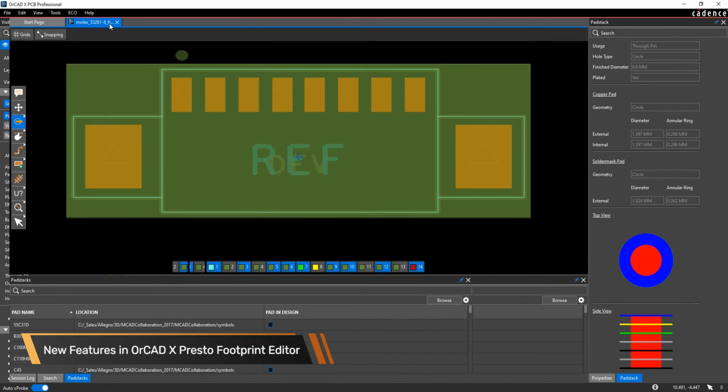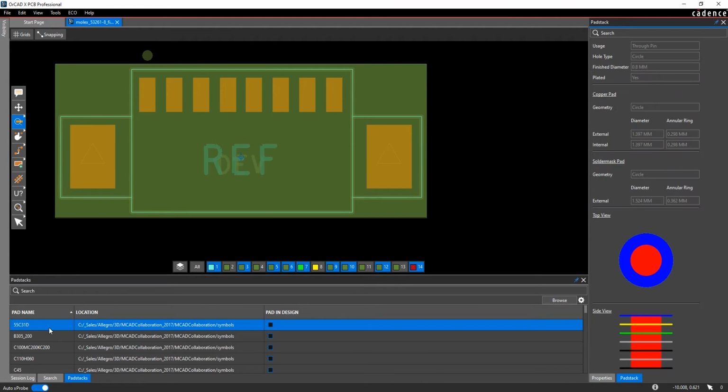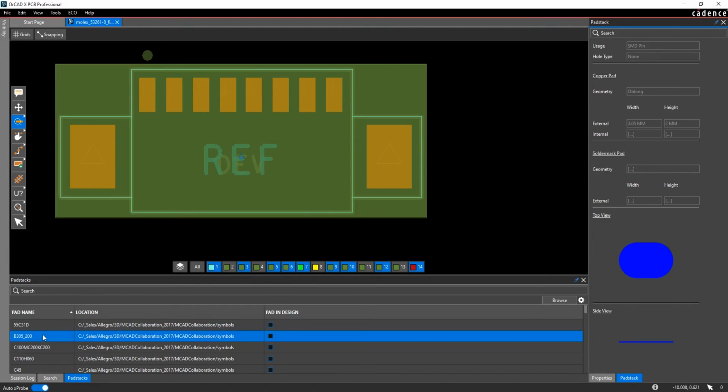The OrCAD X Presto Footprint Editor has some new capabilities in the 23.1.1 release to improve your productivity. First, when searching for pad stacks, you can now see a graphical preview of the top and side view of the pad stack in addition to the parametric data, making it easier to find the exact pad that you need.